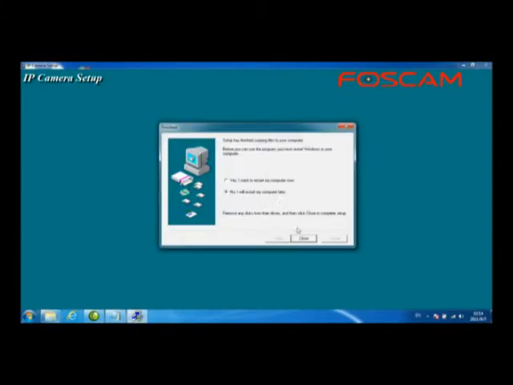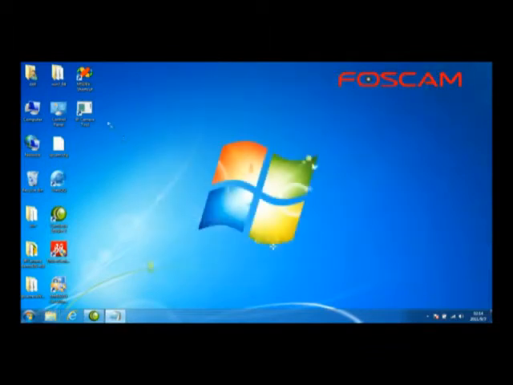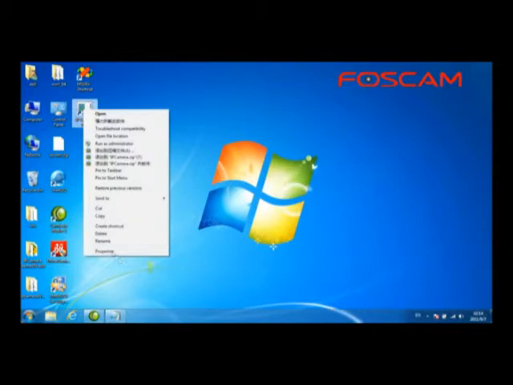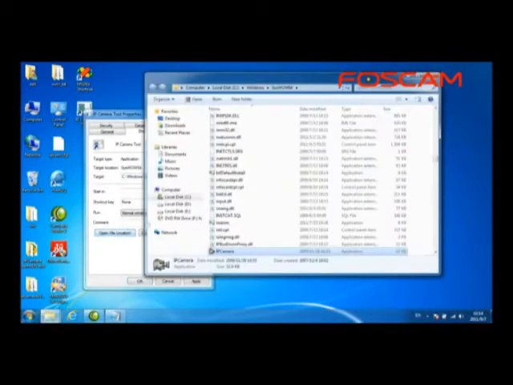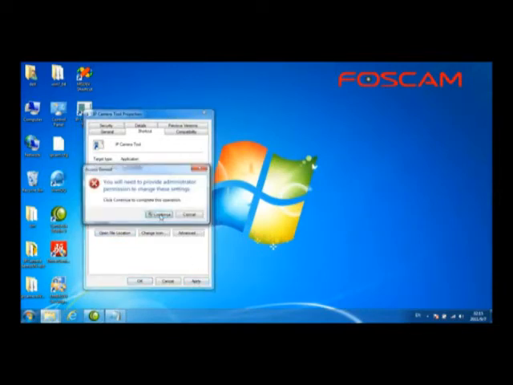A shortcut will be created on your desktop. Please note that the shortcut for some Windows 7 64-bit computers may not be created correctly. If that is the case, with the mouse right-click on it and change the path of shortcut to the right one to solve the problem.